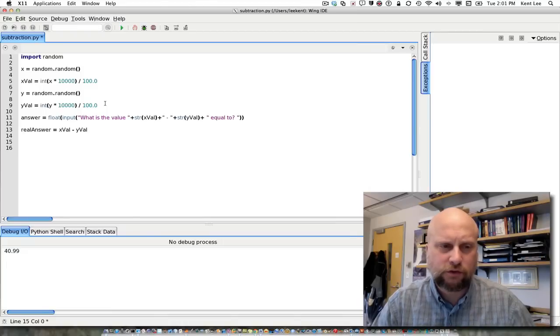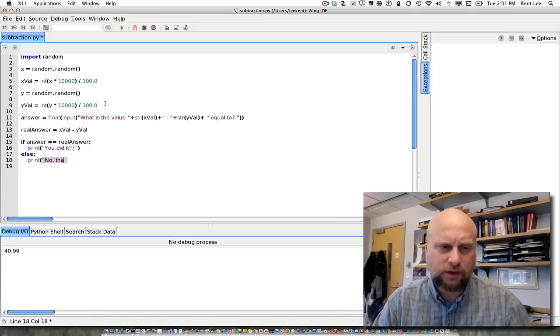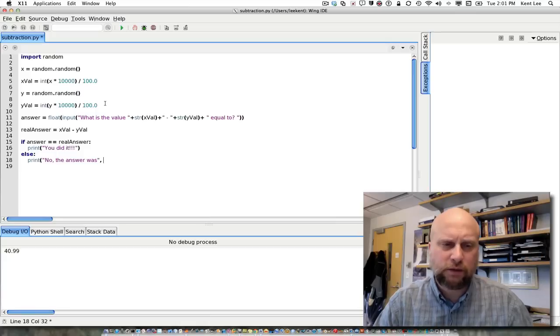So let's go ahead and give this a try and see if their answer is equal to the real answer. And we're going to go ahead and print, "you did it." And else we're going to go ahead and print, "no, the answer was." And if this is in a print statement, we can go ahead and put a comma between things. So in this case, we're going to use a comma, real answer.